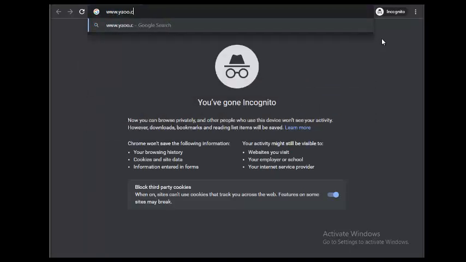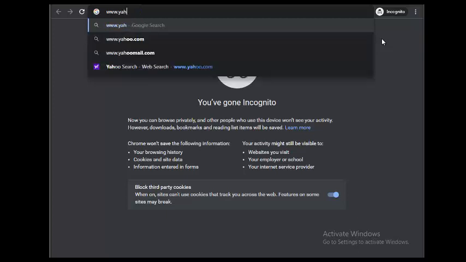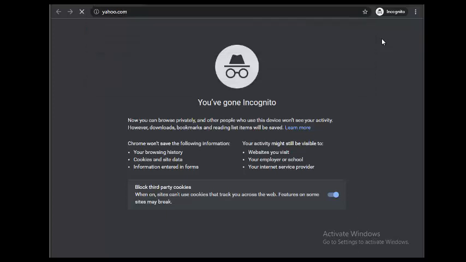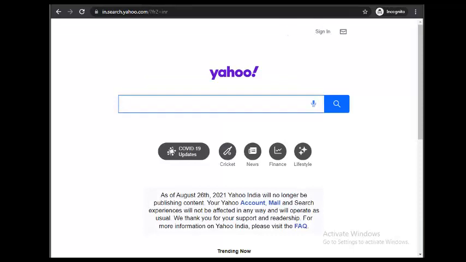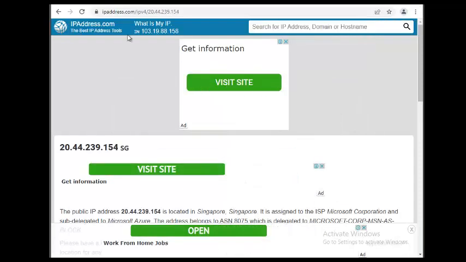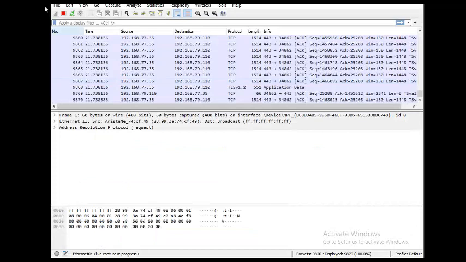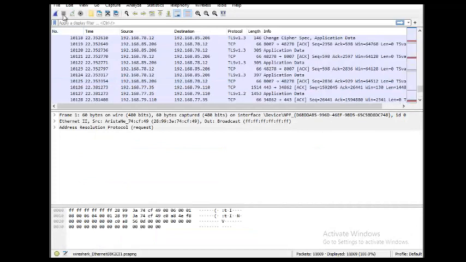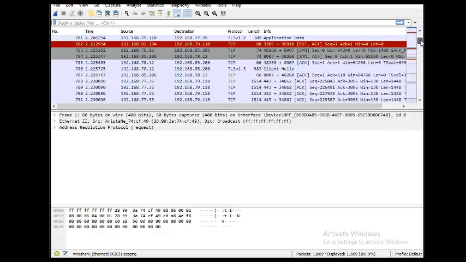www.yahoo.com. Right, so now let me stop the capture. Almost 10,000 packets have come. Now I need to locate the exact capture in Wireshark, the frame of that which sent a request to Yahoo.